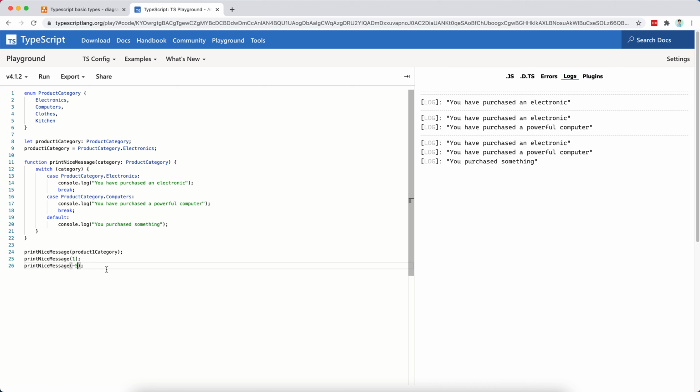And why doesn't it complain? Well, basically it's because I can also assign a number to the electronics. Let's say I do something like so. Now Typescript will start numbering at -5. I have -5 for the electronics, I have -4 for the computers, I have -3 for clothes, and -2 for kitchen. So it's very hard for Typescript to know in advance whether a certain number is actually mapped to a value within an enum.